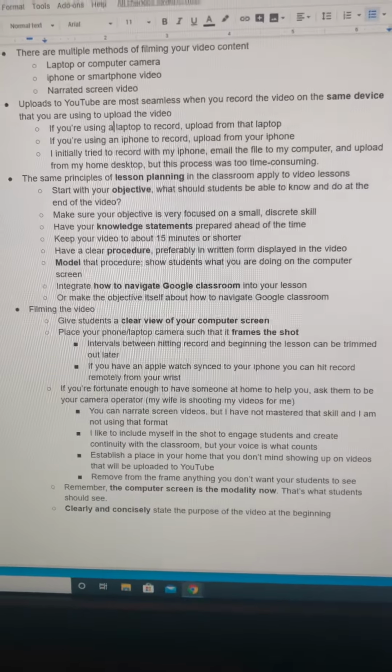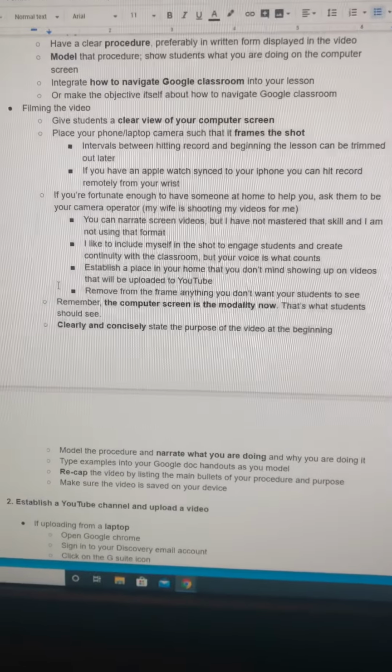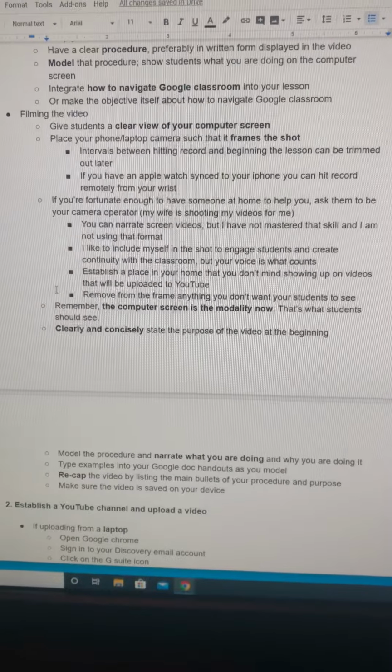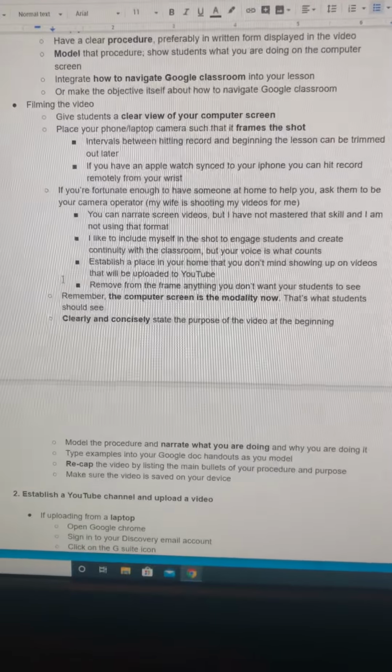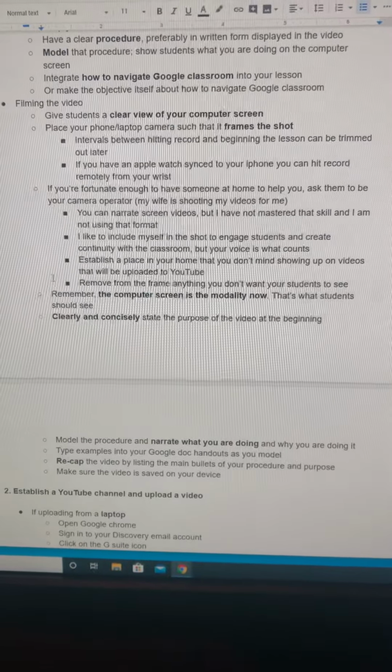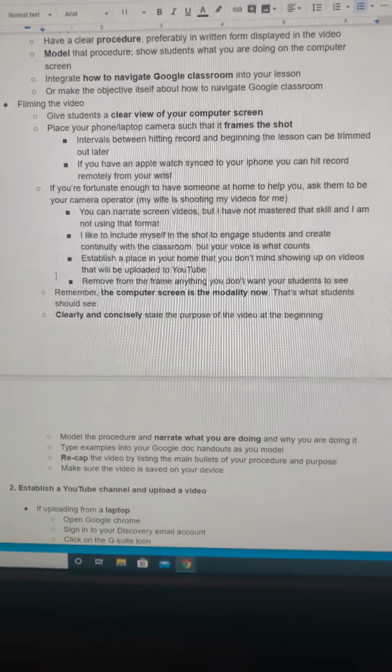So let's talk about filming. Obviously this is a little rough, but we're doing the best we can. Make sure to give students a clear view of your computer screen, which I am attempting to do now. Make sure to place your phone or laptop or camera such that it frames the shot. Right now I'm just holding my phone and aiming it where I want.